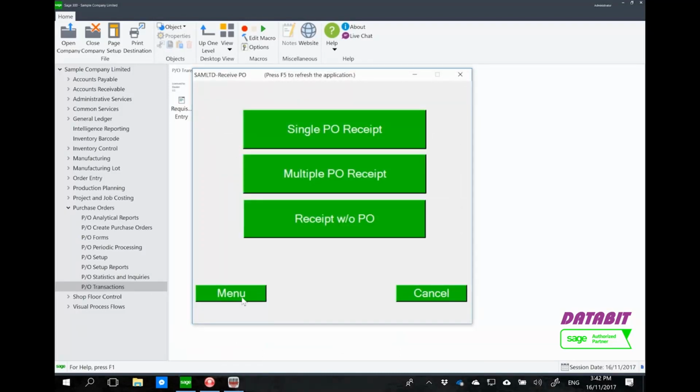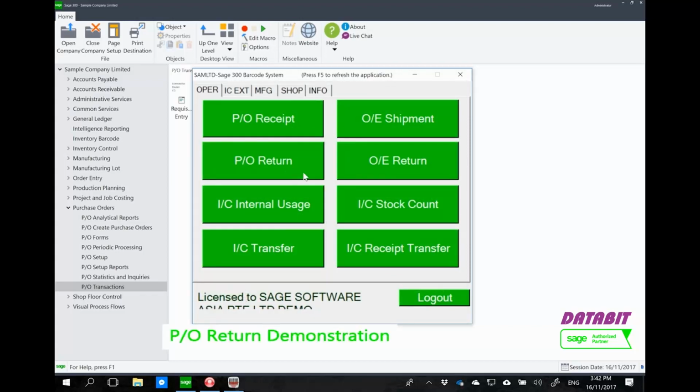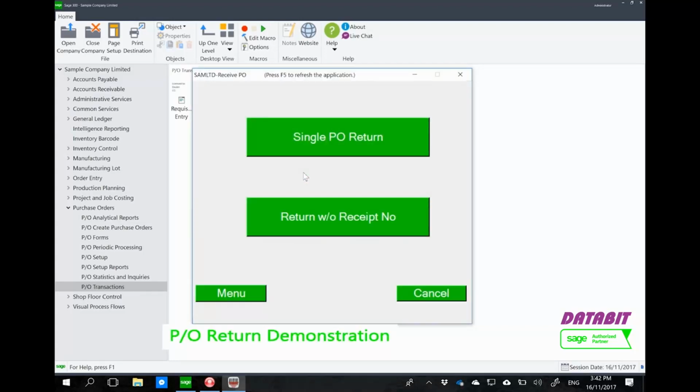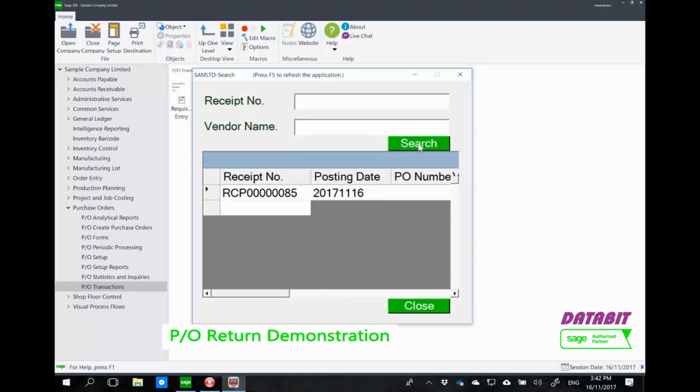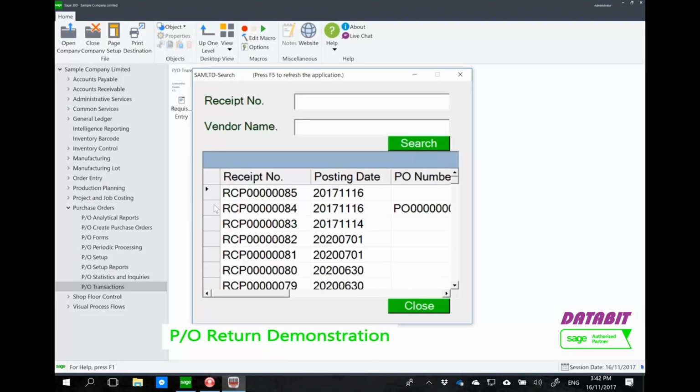So of course, if we wanted to do a return for whatever reason, we can just click on PO return. Again, I have a choice here, whether it's a single PO return or a return without receipt number. So this is standard to Sage. Let's say I want to do a return against the receipt that we just posted. So it was receipt 84.